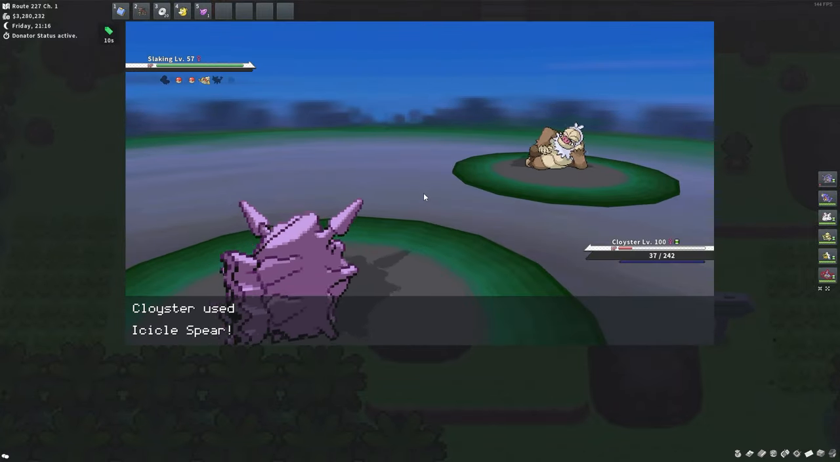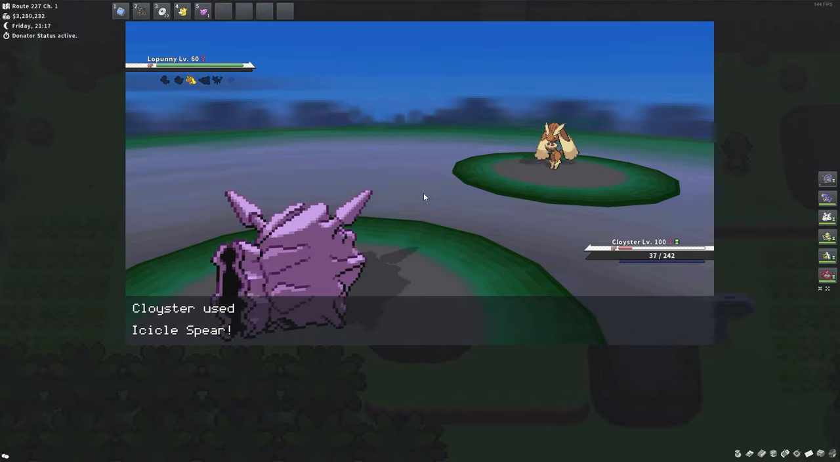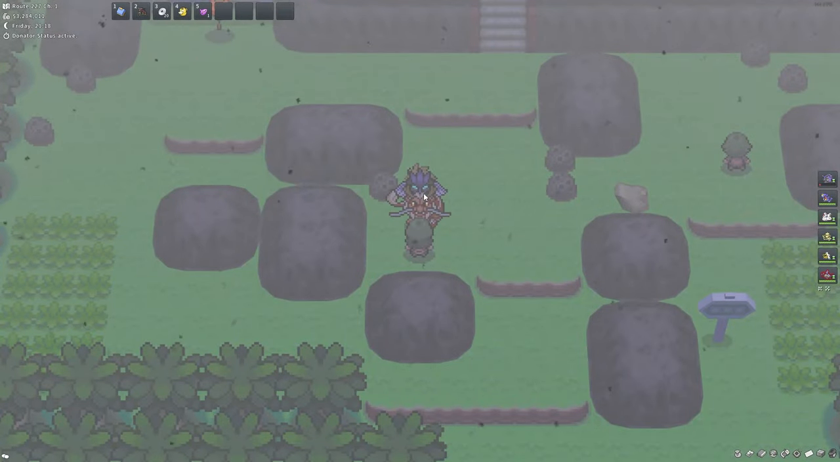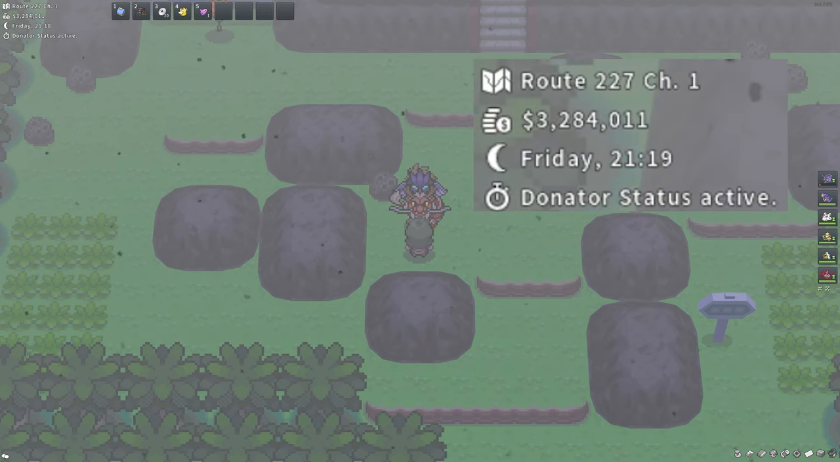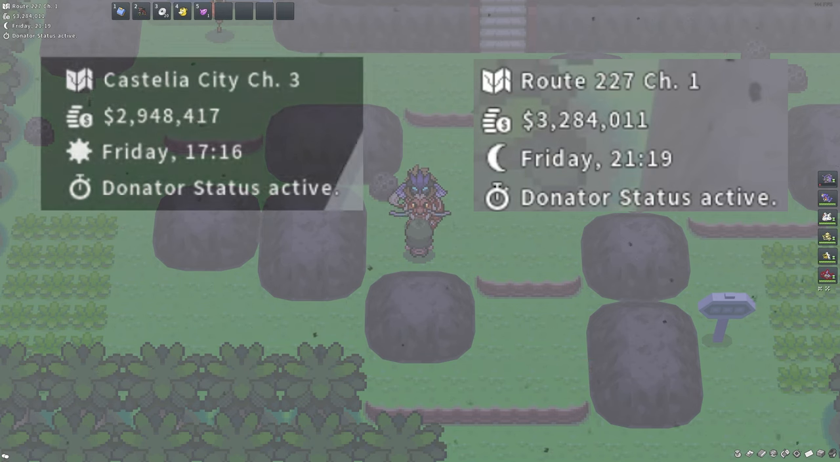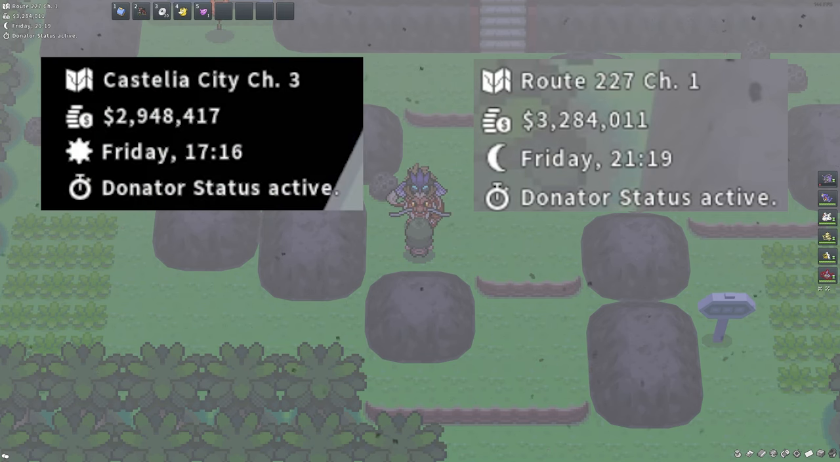So we are just gonna miss the charm bonus on this one, however, we'll still get pretty good payout from it anyway. And that'll leave us with a total of 3,284,011. So we started with 2,948,417 Pokeyen and finished with 3,284,011 Pokeyen. So using a 75% riches charm, I was able to make 335,594 Pokeyen from this run.